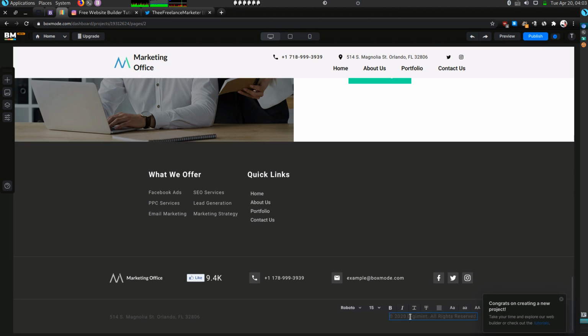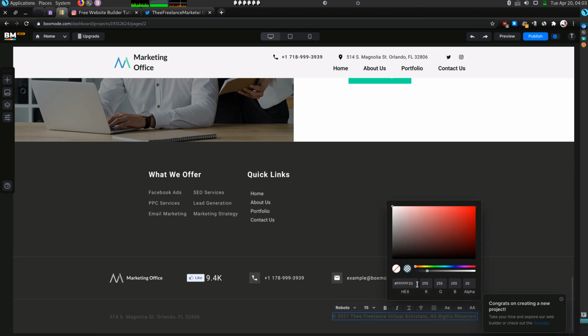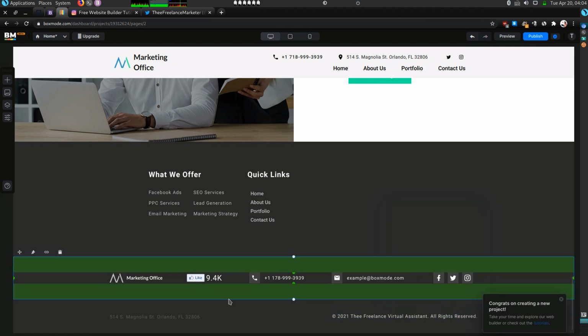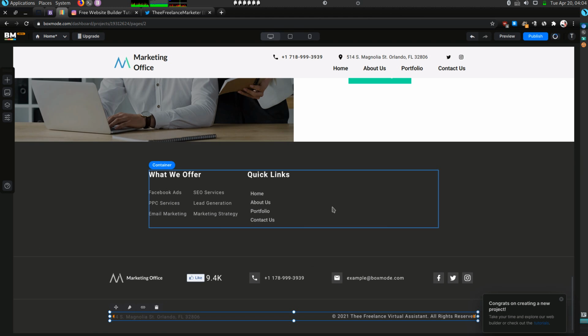We can change this to 2021 and call this the freelance assistant. Then we can change it to a different color, like white, something as cute as that. We can leave that one there.